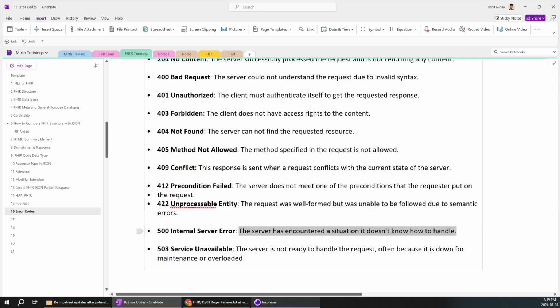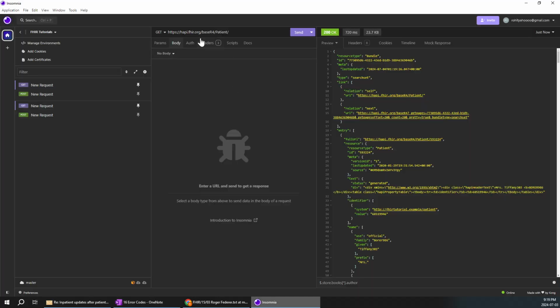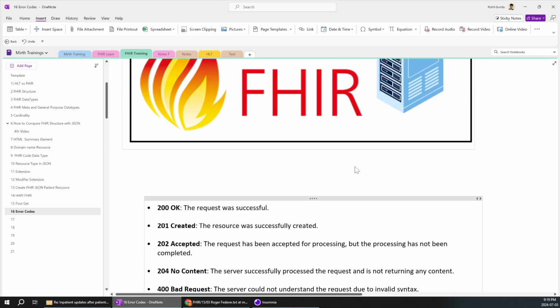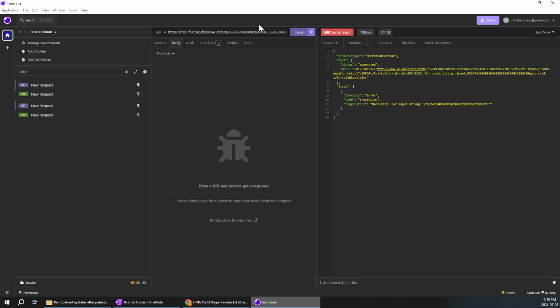So let's create this 500 internal server error. What I'll do, I'll go to Insomnia and I'll put the get request and I'll give multiple random numbers and we'll see how it reacts. I'll send it. Automatically it says 500 server error, because the HAPI FHIR server is unable to understand what you're trying to do. Even the ID shouldn't be this big, right?